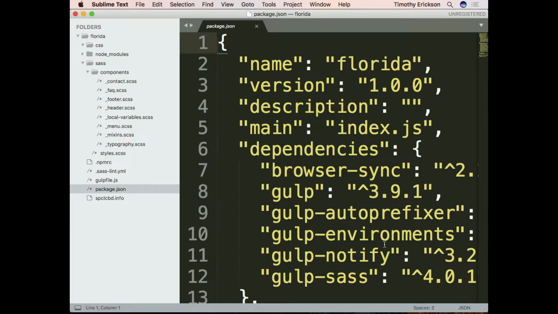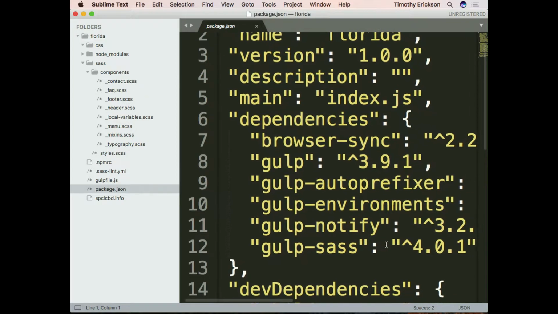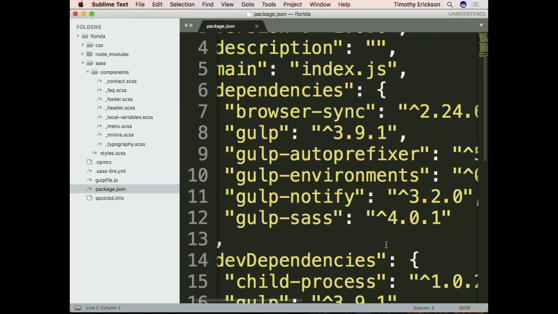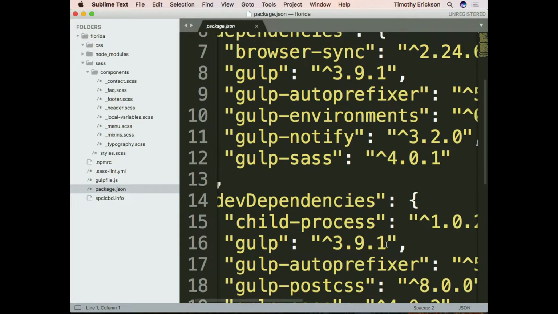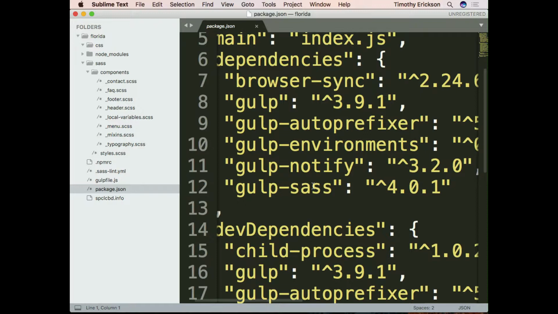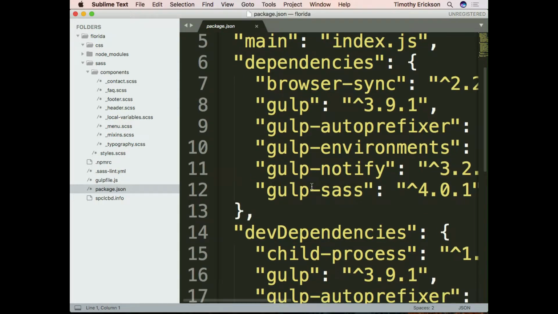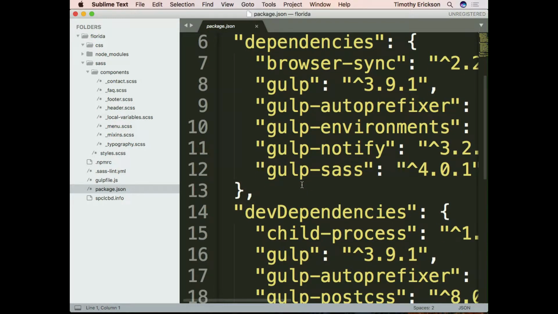Auto prefixer, Gulp environments. Did I put that one in there? I don't remember what that one is. Anybody know what that is? Okay. Actually, there's a couple of things in here. I don't remember what notify is. I imagine it has something to do with messages that are being sent by Gulp. And then we actually have the Gulp SASS file or dependency. But those are some examples, many others. Any questions here? Okay.